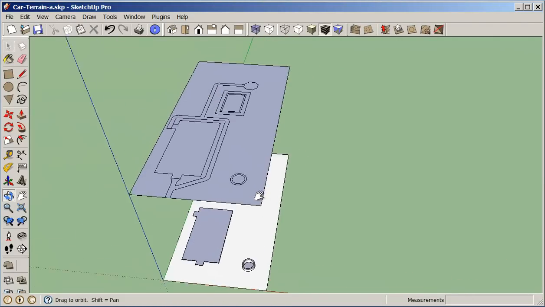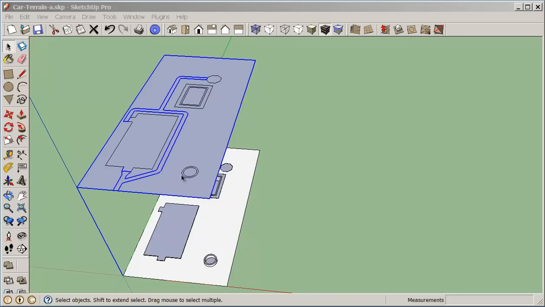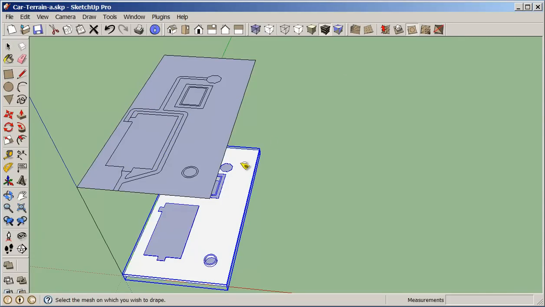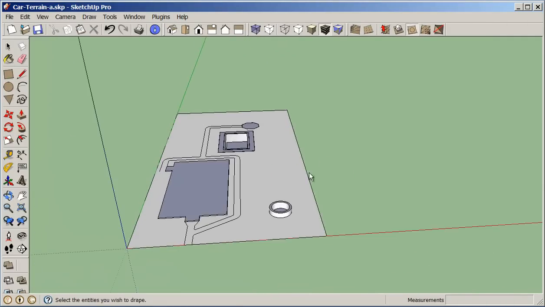Now I need to work with my drape tool. So I will try to select my pathway. So I'm going to have to try to get rid of some of the areas. Okay, I've selected the path for the walkway. Now I'm going to use my drape tool. And it's looking good.